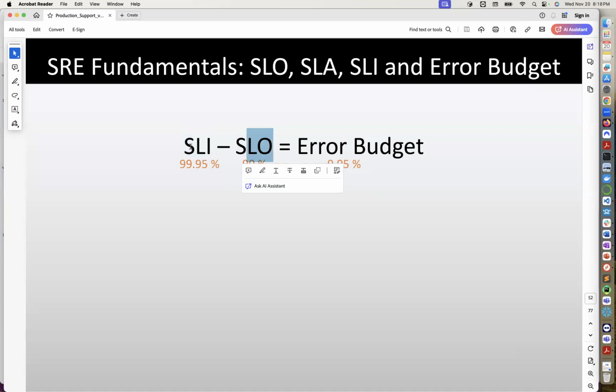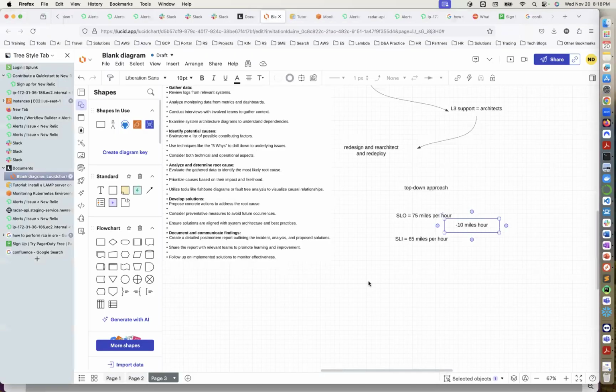Is it clear or am I confusing you guys? Help me. No, I understand from what you just said. Okay. What is the error budget? Can you define what the error budget is? Well, in that example, the error budget is the difference from the actual speed limit versus what you're driving, right? It is the space that you have left.